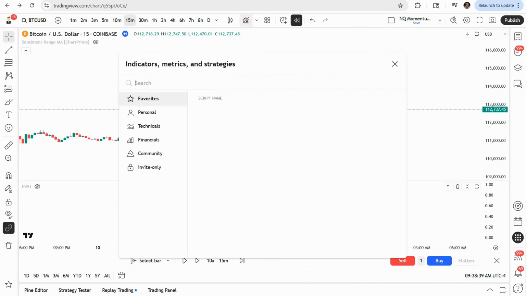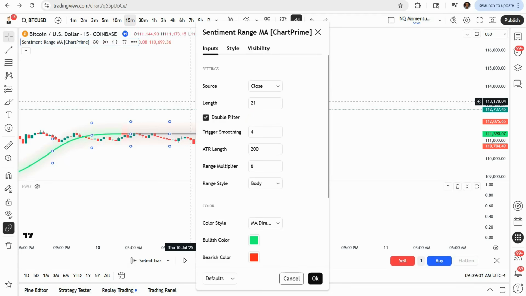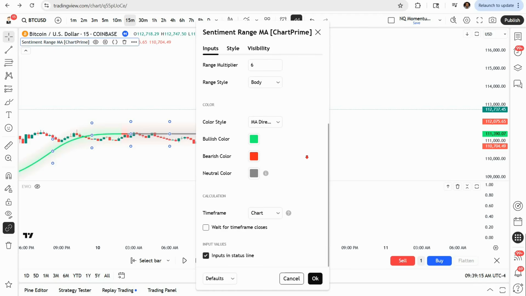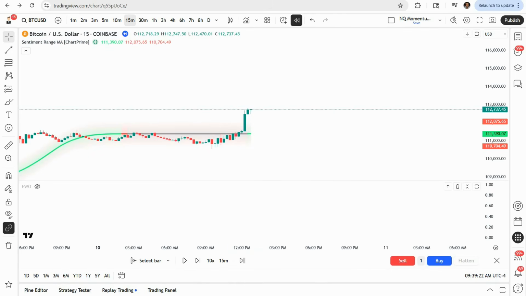And the first indicator we will add to the screen is going to be the sentiment range MA. It's going to be this one right here. Go ahead and click on that and add it to the screen, and then jump into the settings. And we're just going to double check that the length here is set to 21, and we have a trigger of 4, ATR of 200, range of 6. We'll scroll down and everything else should be on the default settings. Go ahead and click OK.